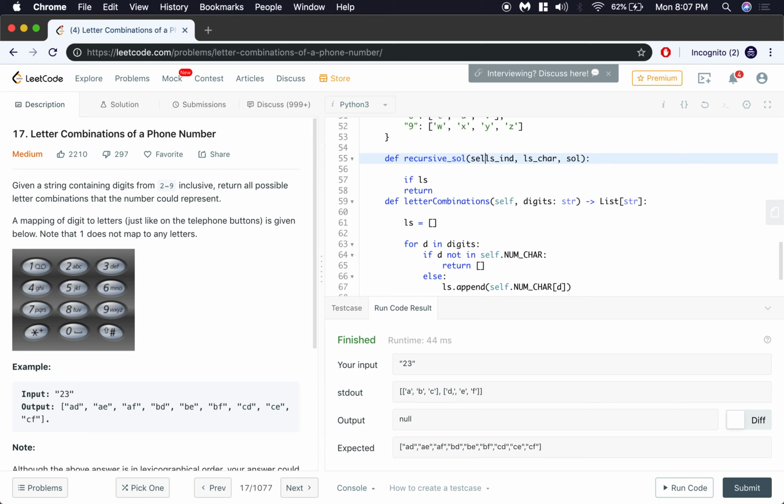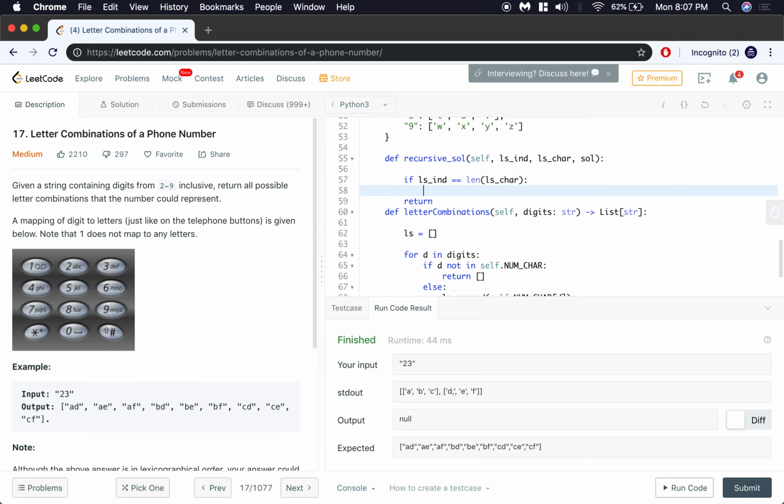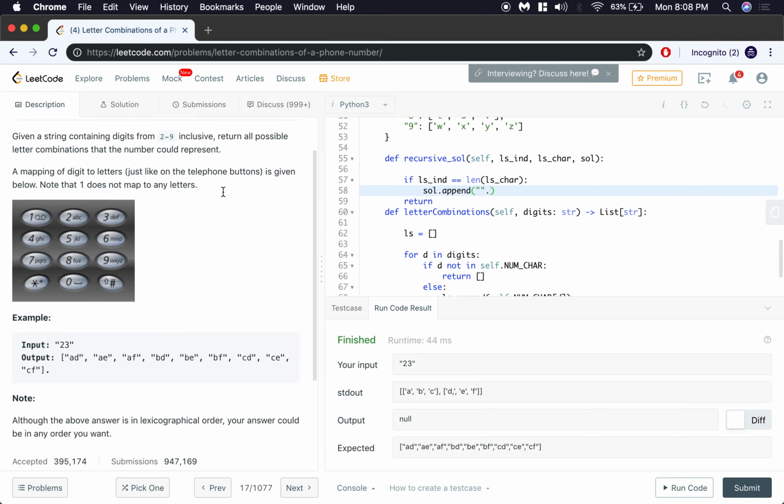Okay, so now what we have to do here is, for our ending cases, I think that's the term, whenever list index hits the size of our list of characters array, this is when we will essentially save our solution here. So in Python, what you could do here is, actually, I'm missing something here.